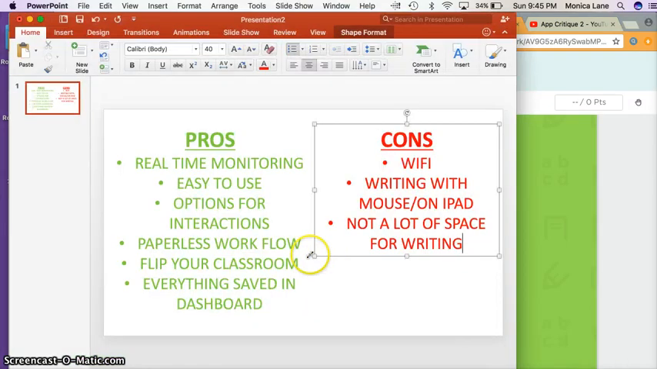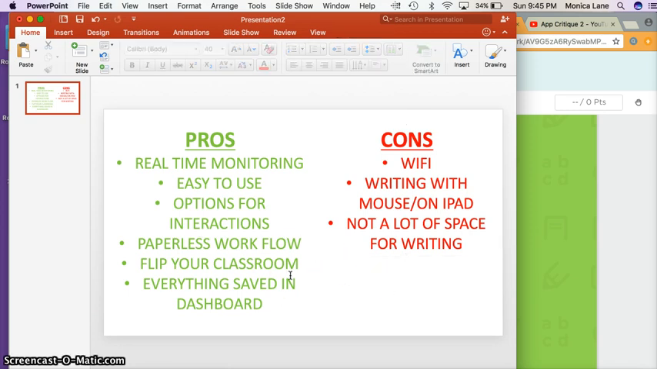So some pros: it's real-time monitoring. It's easy to use. There are many options for interaction. So you got the highlighter, the take a picture, the text box. It's a paperless workflow, and it grades instantly. So that cuts down on a lot of time use. It allows you to flip your classroom.